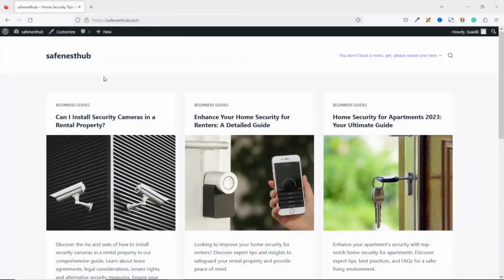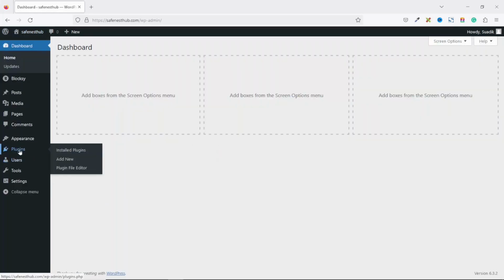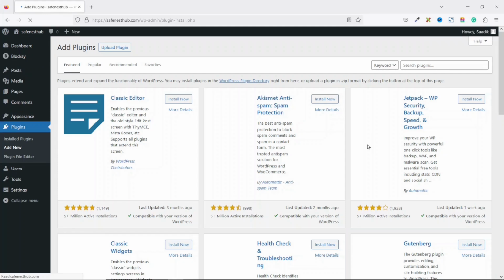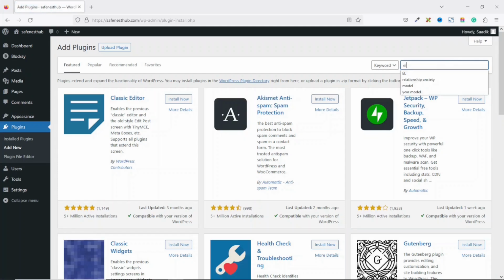And the next thing I do is go ahead and install a plugin. And we are going to install a plugin called Elementor. And the reason is that the template we are going to be using is being created using Elementor. So I go to the back end of my website. I hover on plugins, click on add new. Under search plugins, I search for Elementor.